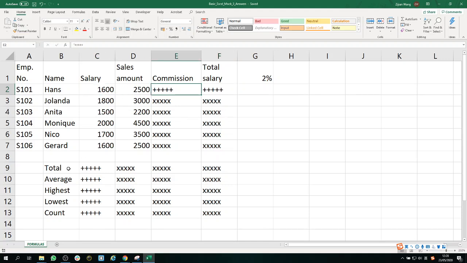And we also have a list of different simple functions like total, average, highest, lowest, and count. Basically, it tells you which function to use already. So we need to replace all these plus signs with formulas, and these formulas should be able to drag downwards or horizontally to cover the axis.